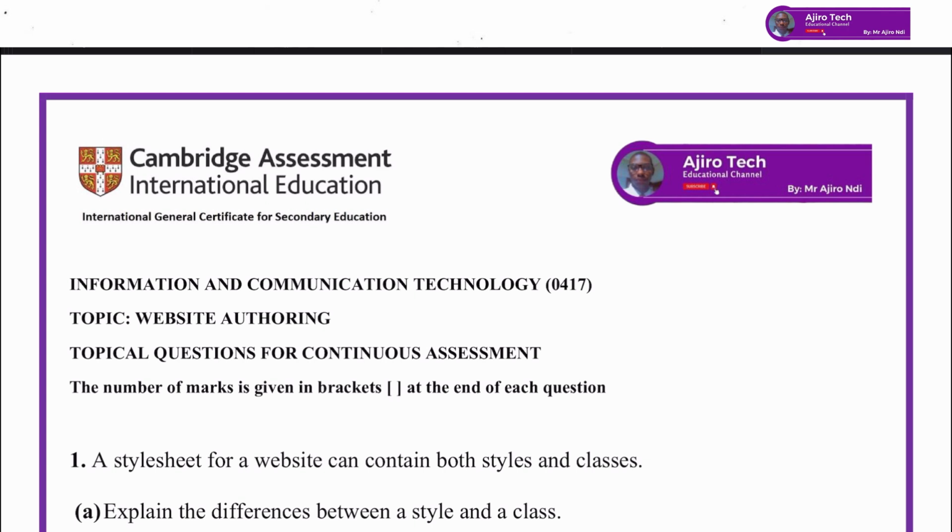Hello everyone. So today we're looking at the Cambridge IGCSE Information and Communication Technology, course code 0417 or 0983. And we're looking at website authoring, and topical questions pertaining to website authoring for Paper 1.